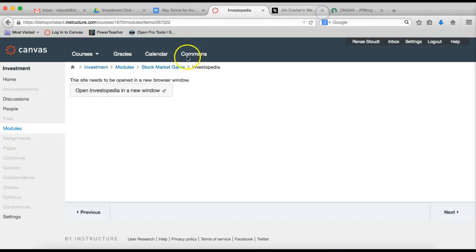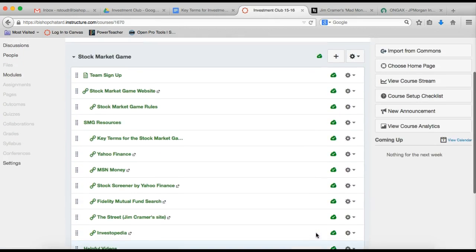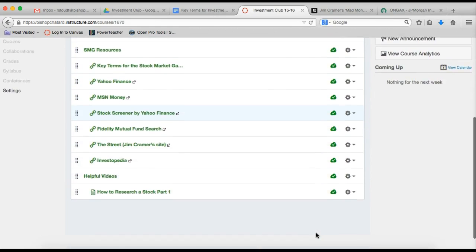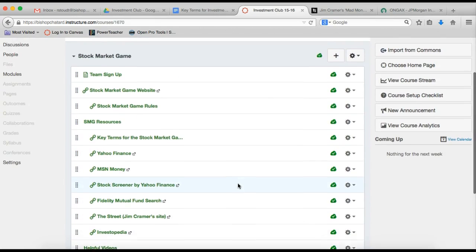All right, that is it as far as the different resources available to you on Canvas. I'll try to add to this as I get more resources, but these are the ones that I have so far. Hopefully you find them helpful, and let me know if you have any questions.